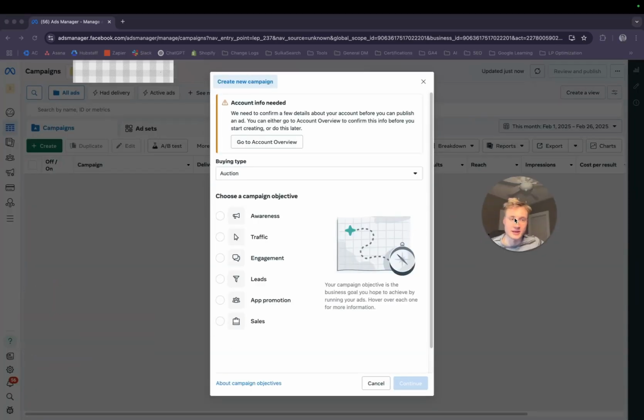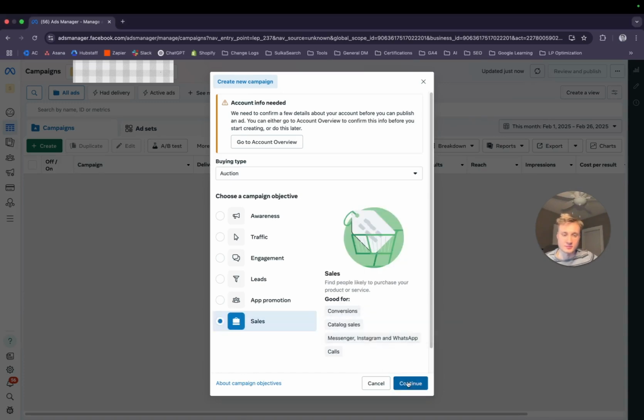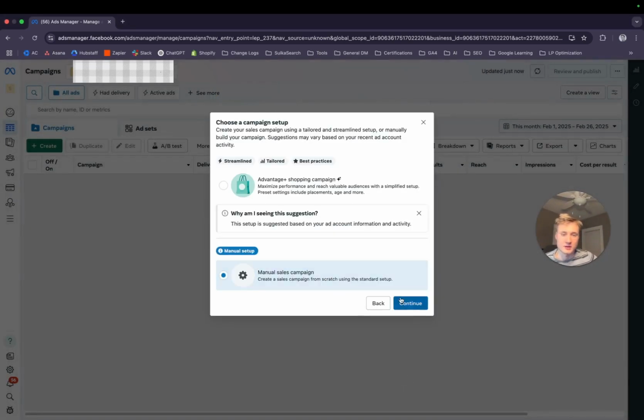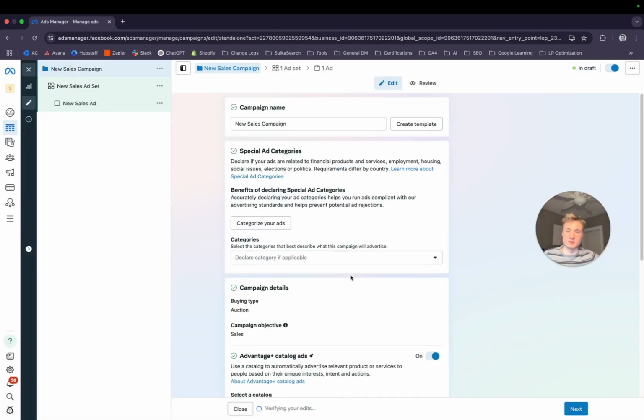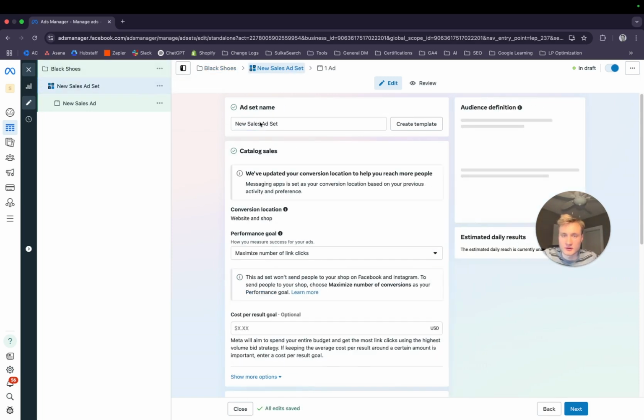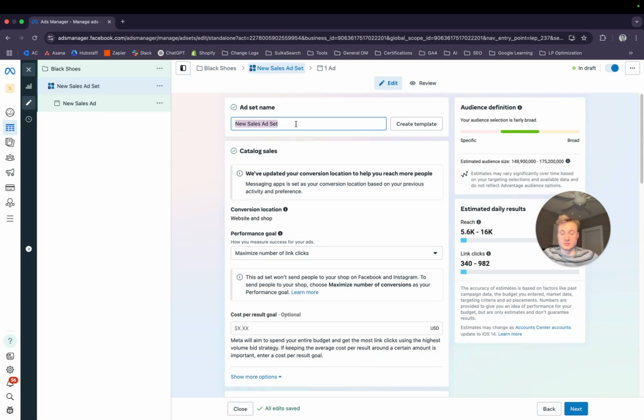So you're just going to create any campaign. This is an inactive account, so this process isn't going to be exactly the same. But we'll just do a manual sales campaign for the purpose of this. Let's say you're selling shoes, black shoes, that's your campaign name, whatever. And the black shoes, maybe you're selling a leather shoe variation. And with that leather shoe variation, we're going to run it at a certain cost per result goal.